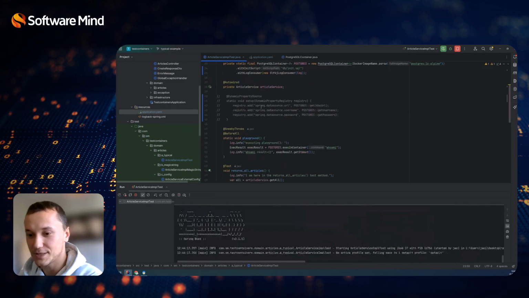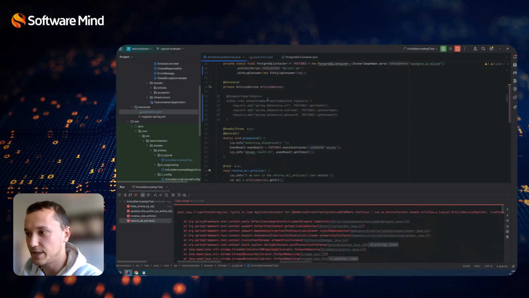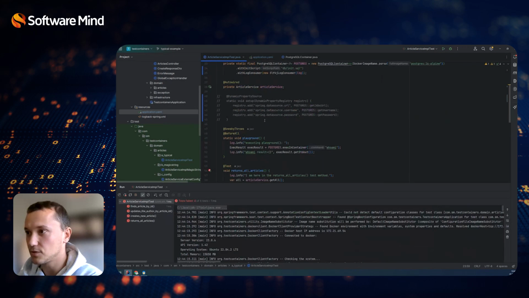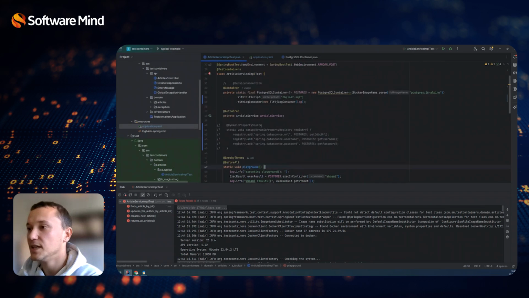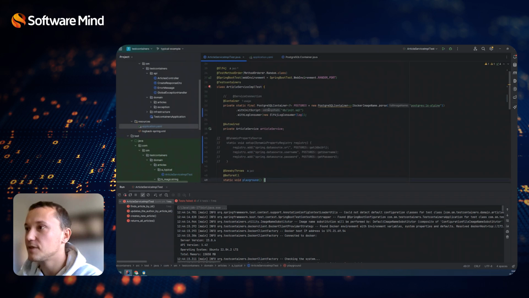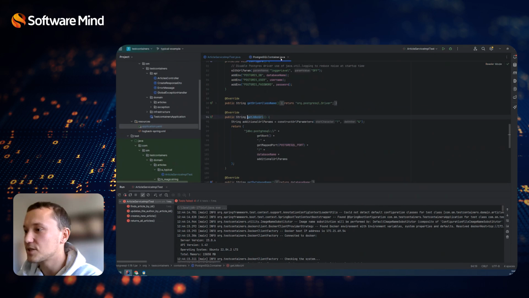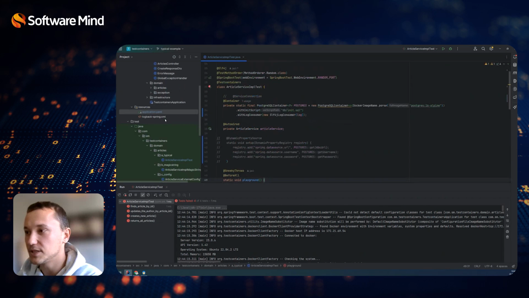I will be surprised if it works. Oh yeah, so our old containers, which we set up manually, came into play. Yes, so we don't have so much time, so I will speed up a little bit.